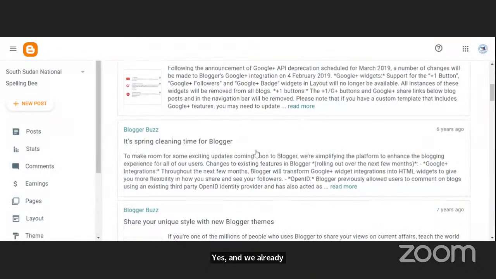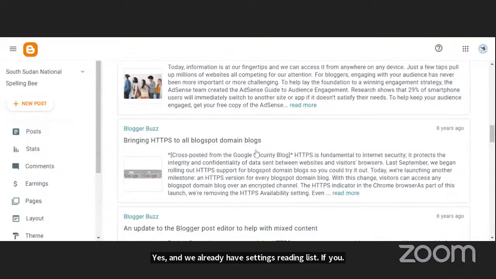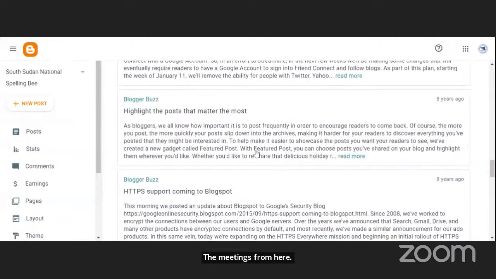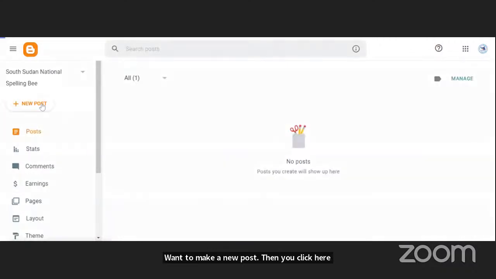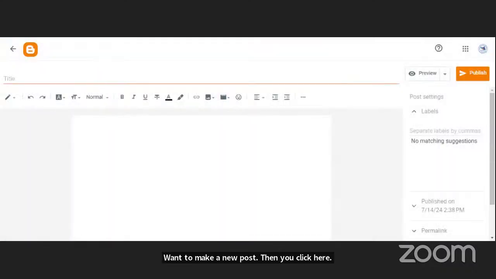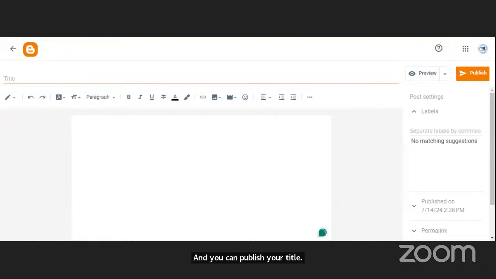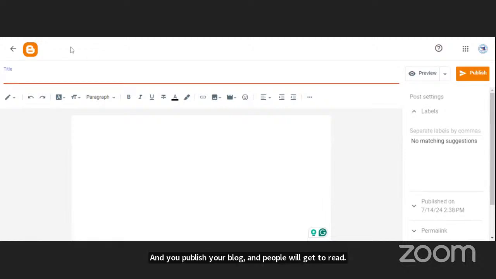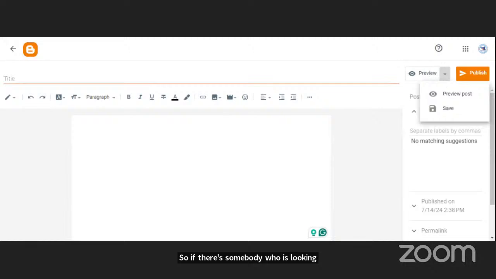If you read other people's things, then you would see the readings from here. If you want to make a new post, then you click here, and you can publish your title, and then you can write your post here. You can edit in terms of the paragraphs, the format, and you publish your blogspot, and people will get to read.